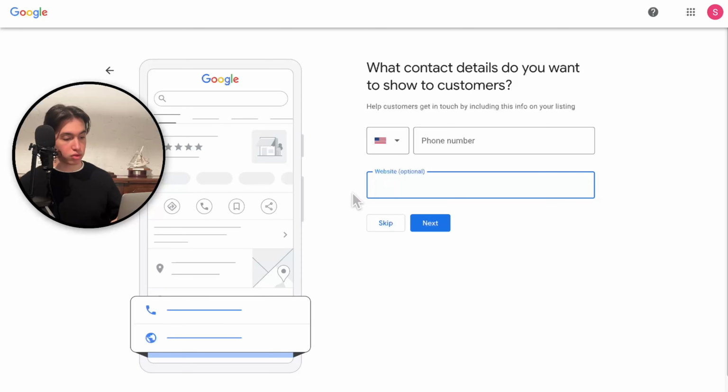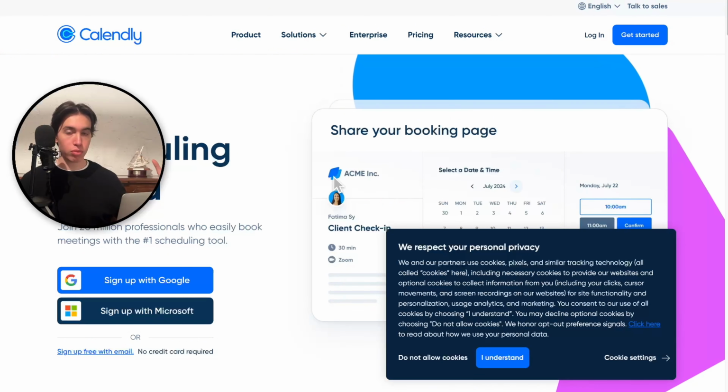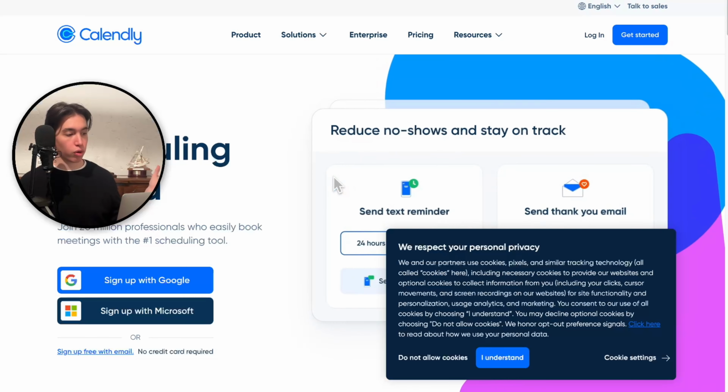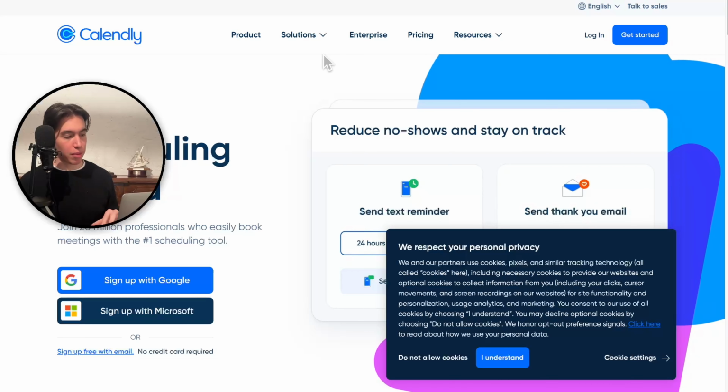But here I would also highly recommend you don't just add your website. You add a calendar link where people can book a time to speak with you or one of your team members. For example, probably the most popular tool right now is Calendly. You can just use Calendly and it's just $10 a month.